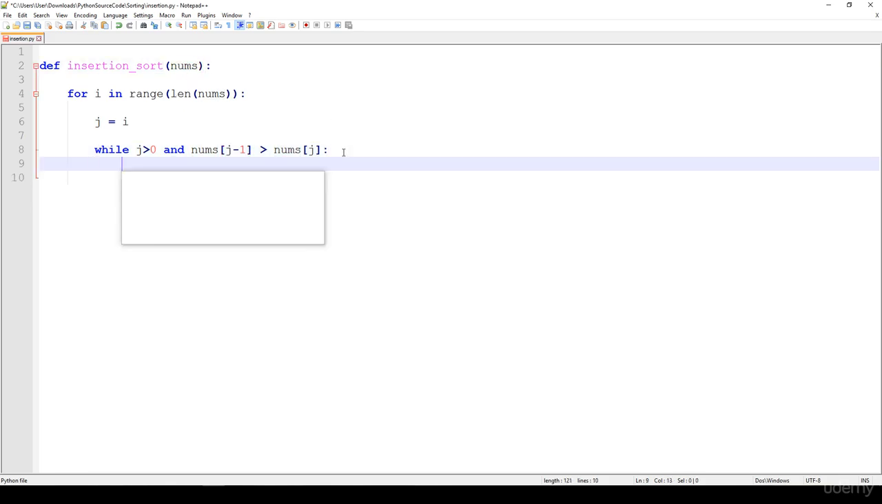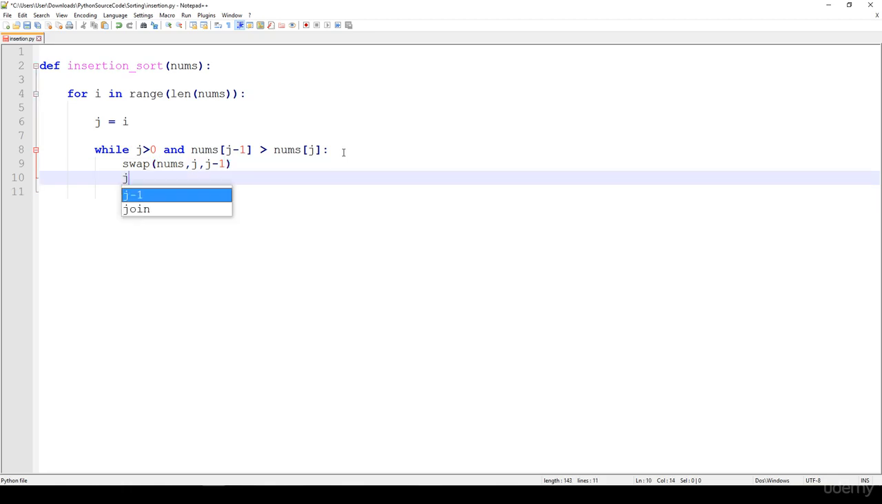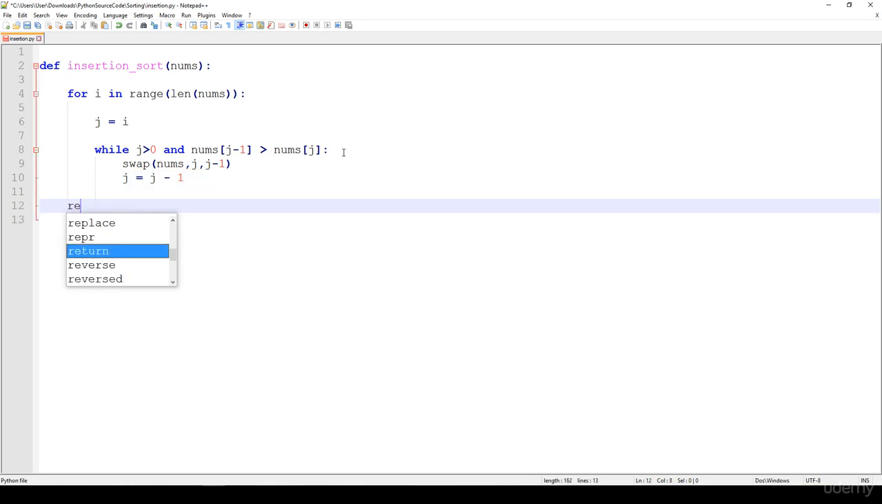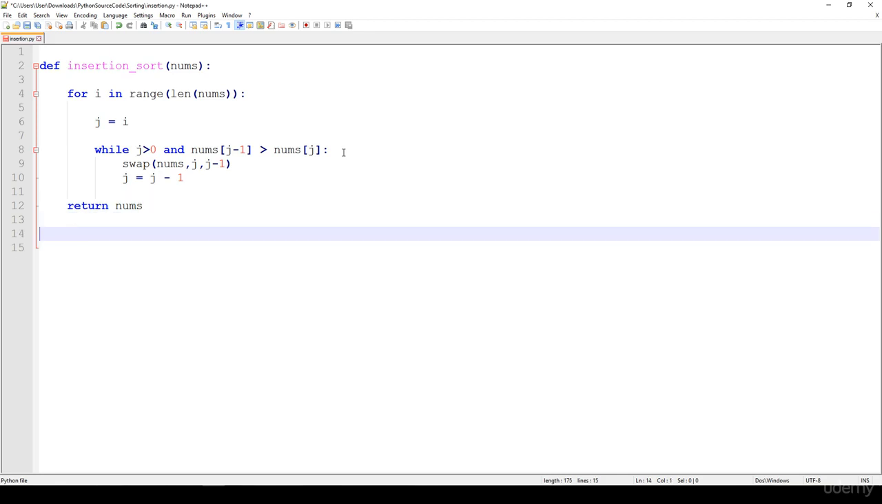So we just have to swap. That's why there are going to be lots of shifts, because we swap the nums j and the nums j minus 1 index. Okay, something like this. And of course we have to decrement the j index. So j is equal to j minus 1. And of course after the sorting procedure we have to return this one-dimensional array.